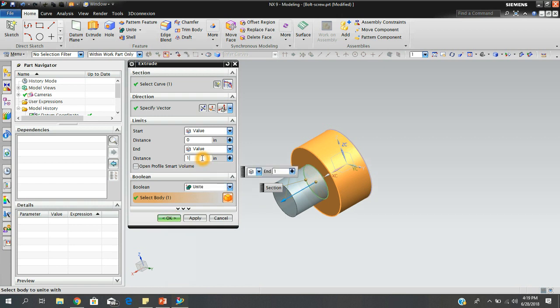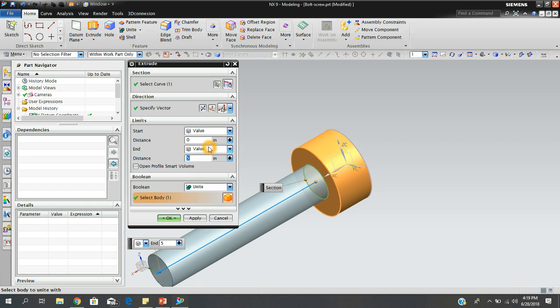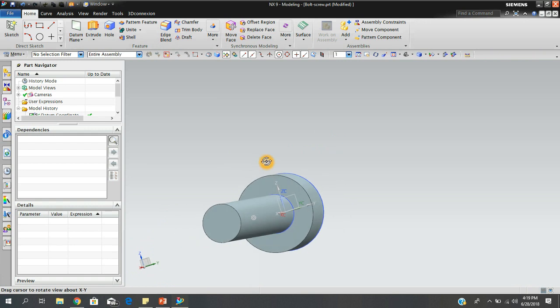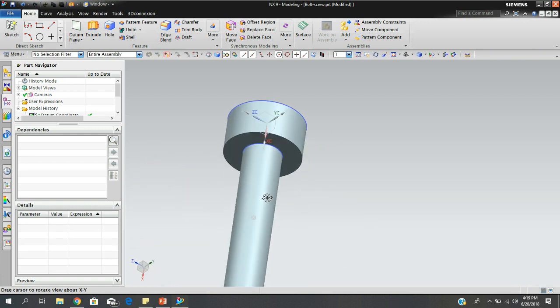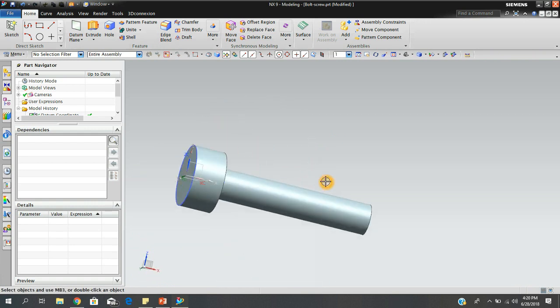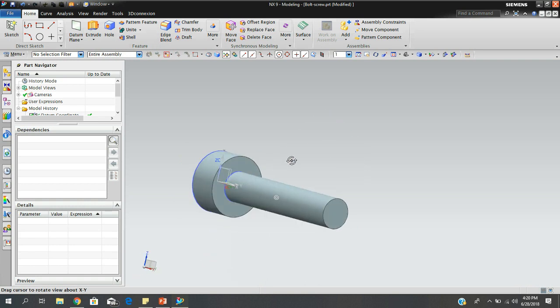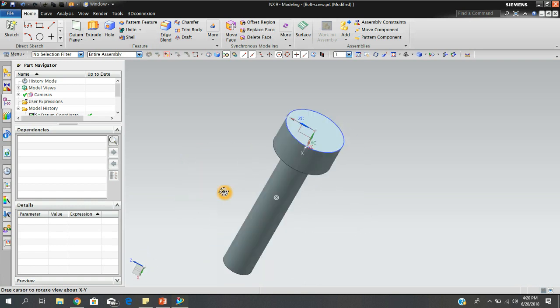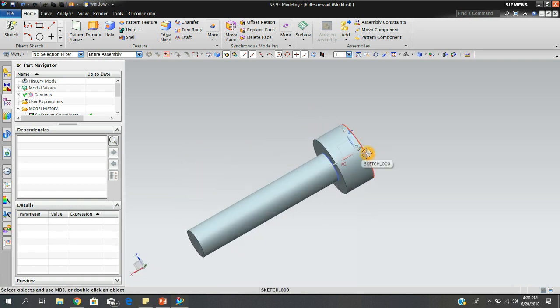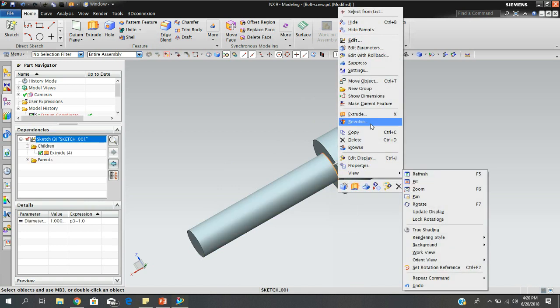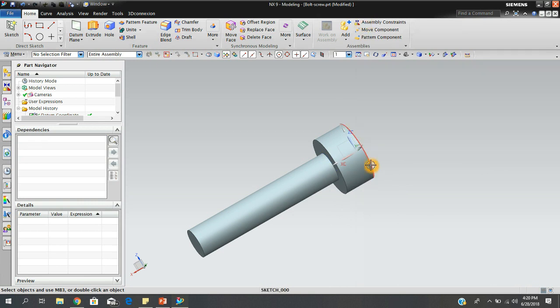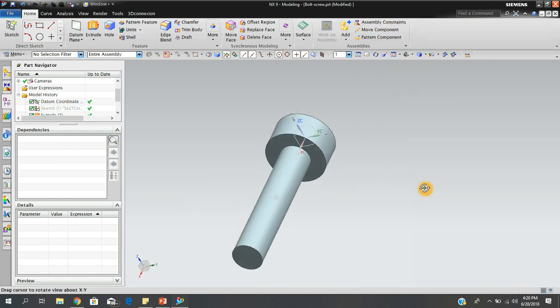So other than that, I'm going to be doing 5. That looks about right. And just select OK. There we have it. We have basically done our screw. It looks relatively good as of right now. So I'm happy. If these blue lines bother you, you can just select the line and just select hide. That way you hide the sketch that did that.